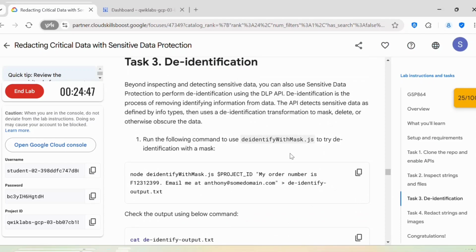Beyond inspecting and detecting sensitive data, you can also use sensitive data protection to perform de-identification using the DLP API. De-identification is the process of removing identifying information from data. The API detects sensitive data as defined by info types, then uses a de-identification transformation to mask, delete, or otherwise obscure the data. So we will be using this de-identify with mask.js file to de-identify the output. So let's copy this.